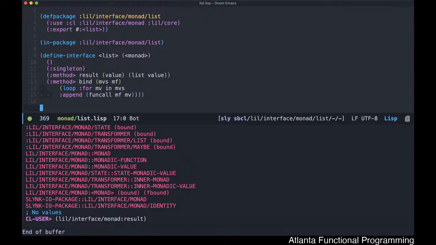Although I don't know why this individual wrote func call mfv instead of just doing a map car. But we'll see why. There might be a reason for that. For folks who aren't familiar with the loop syntax, append basically starts with an empty list and then simply appends the results.